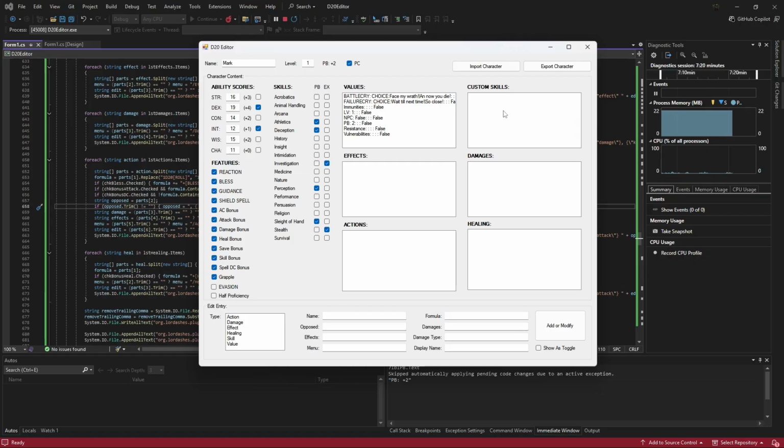There is an option to add additional stuff, which we'll get to in a moment. Okay, so that's the quick core stuff. And now you can add various entries to fill out the character sheet. Those basically come in 6 flavors. We've got values, custom skills, effects, damages, actions, and healing. Okay, so let's quickly go through those.